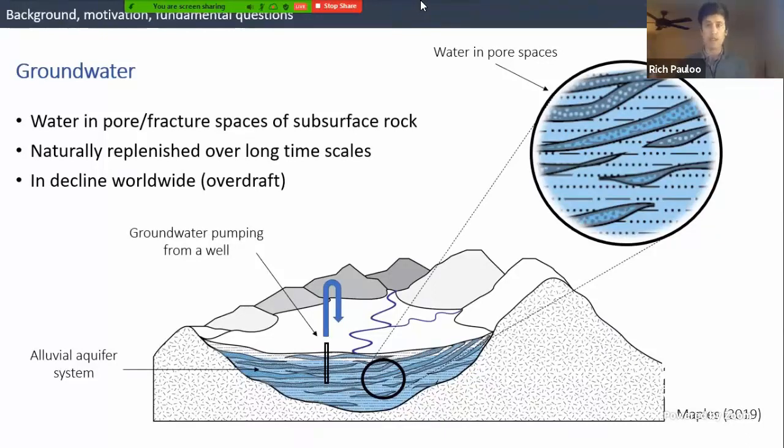It's naturally replenished by rainfall, stream flow, irrigation recharge, and so on, usually over very long timescales. And extracting that groundwater at a faster rate than it's replenished has led to chronic groundwater level declines in aquifers worldwide.